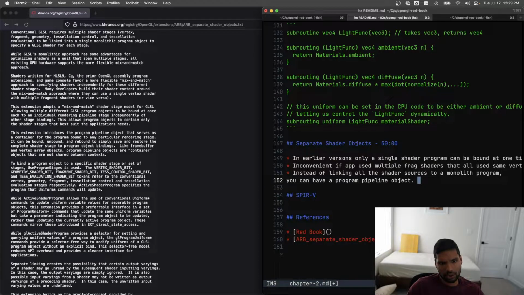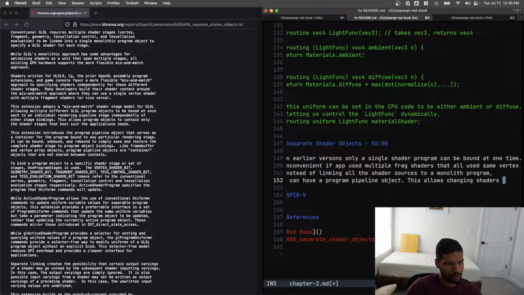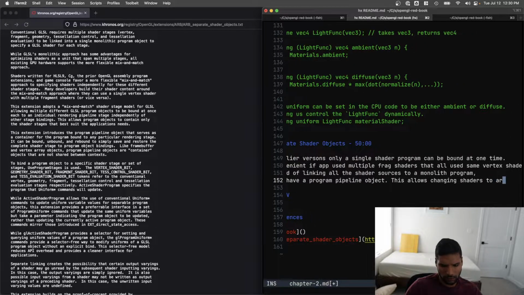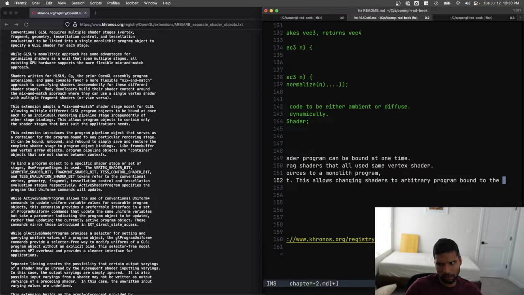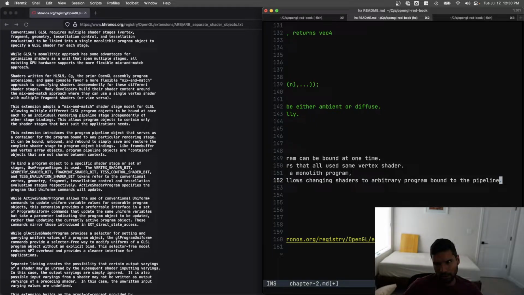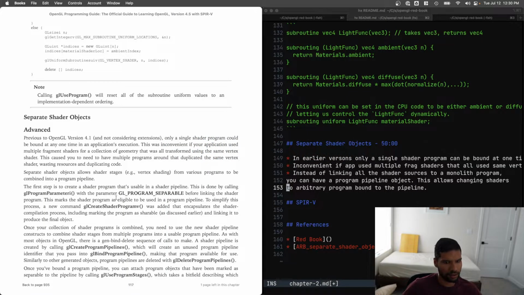Okay, so instead of changing things to the active shader program, it looks like this allows changing shaders to an arbitrary program bound to the pipeline. I'm using terms here that I'm not very familiar with, but I'm hoping that we'll know more about this. With this knowledge, let's read this again.